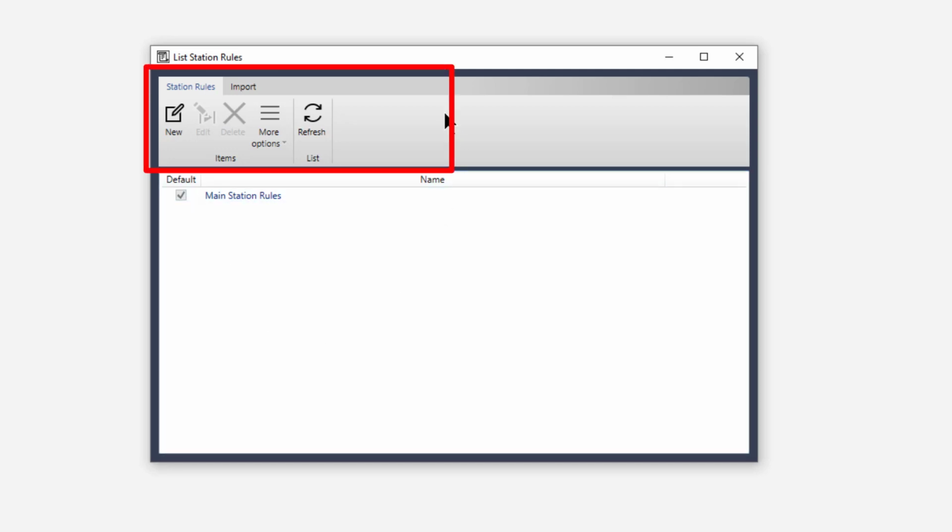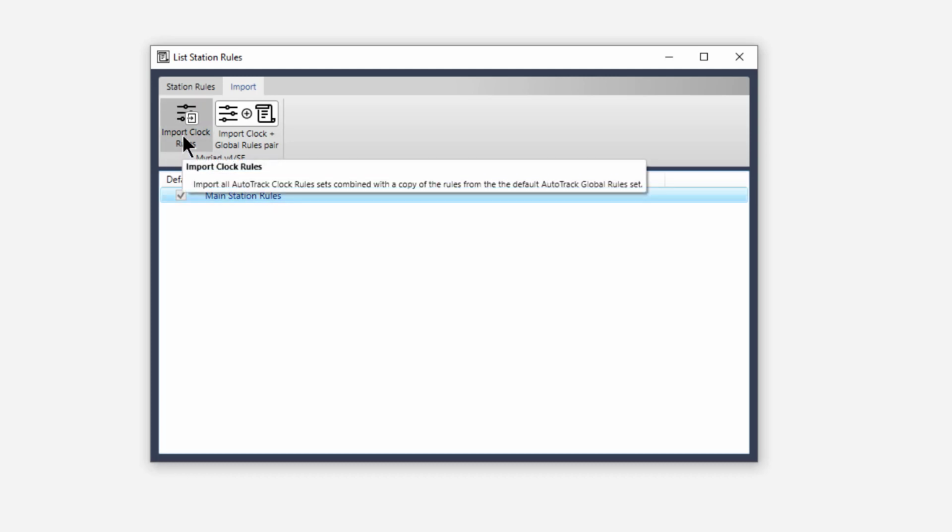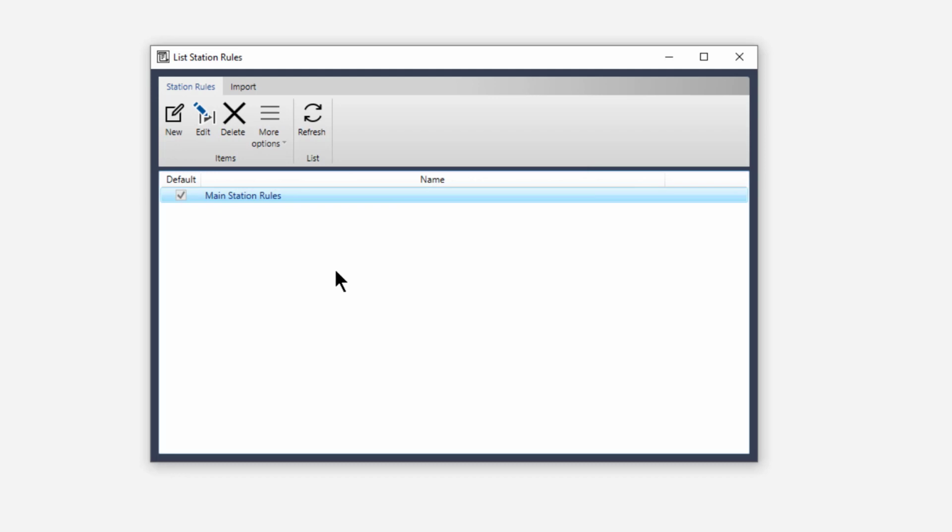We can see on the ribbon up here that we can create a new rule set, or if we highlight a rule set, we can either edit it or delete it, and we can also create a copy of it. And a refresh button simply reloads them if you've just added a new rule set on a different terminal and you want to make sure it's listed here. You can also see we've got the import tab here, but we're going to come back to this in a short while, because we're going to see what's involved with station rules, and then we're going to import some station rules from AutoTrack as well.